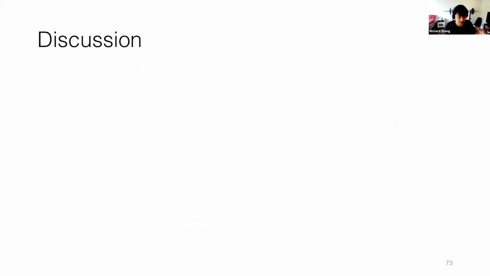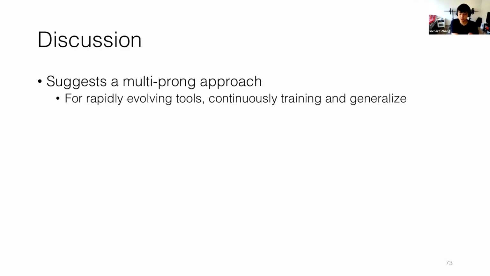Okay, between these two papers, I think what we see is that forensics in general benefits from a multi-pronged approach. For rapidly evolving tools, such as generative models, where there's something new appearing on arXiv and ECCV all the time, we want a system that's able to continuously train on more and more of these methods. And we're really relying on generalization to catch the next method that comes out, because you might see the fake before you get a verified fake to train on.